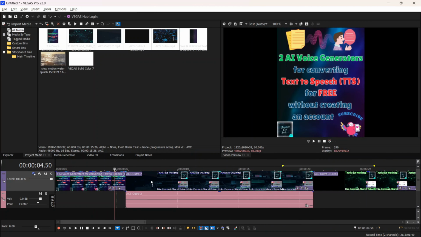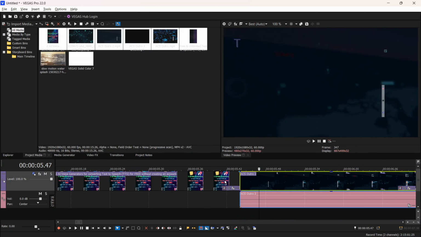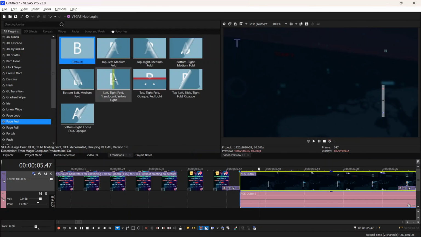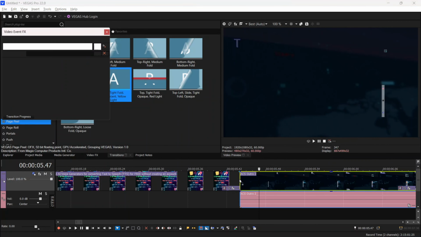Let's look at another way to add transitions. Make sure your clips are right next to each other with no gaps. Go to the Transitions tab, grab any transition you like, and drag it directly onto the cut between your clips. You'll see your cursor change into a small box with a plus sign. Drop it there, and your transition is added.